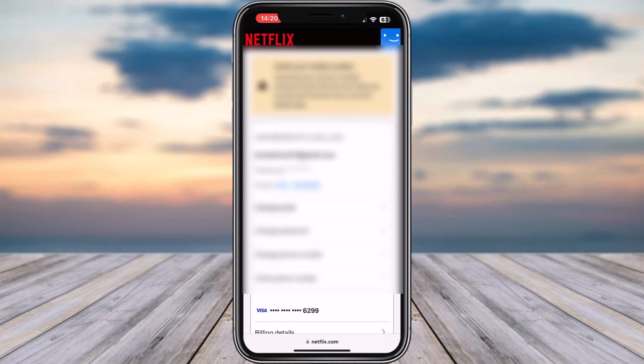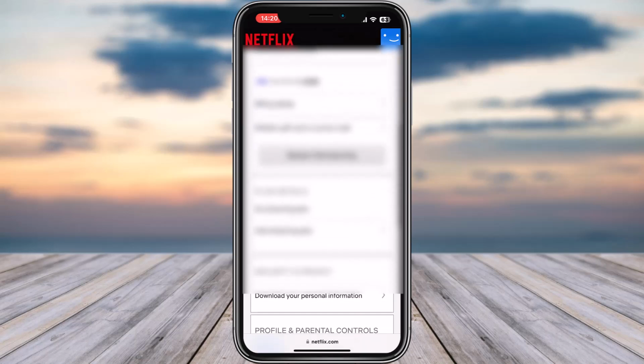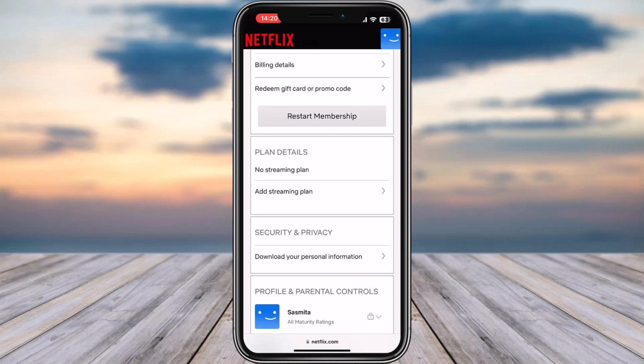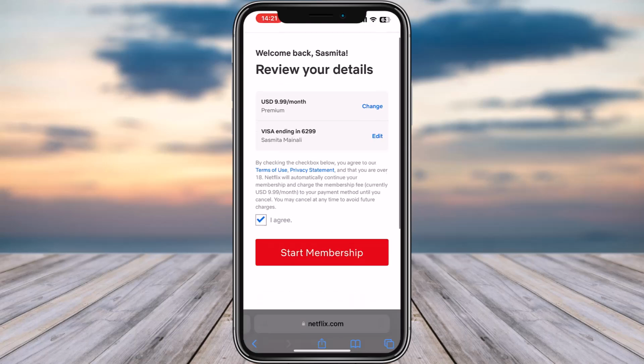Now right over here you can find the details on top, your membership and billing, and if you scroll down a bit you will find this option of plan details just below. The streaming quality on Netflix depends on the streaming plan that you have taken. If you simply have the basic plan, your quality will depend on that. If you want to increase that, simply tap on this add streaming plan, choose the standard one, and upgrade to that.